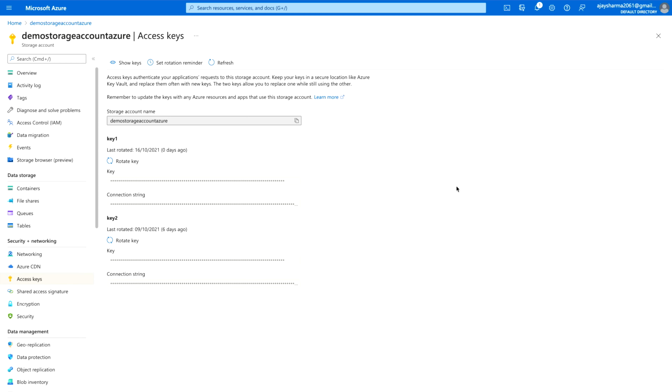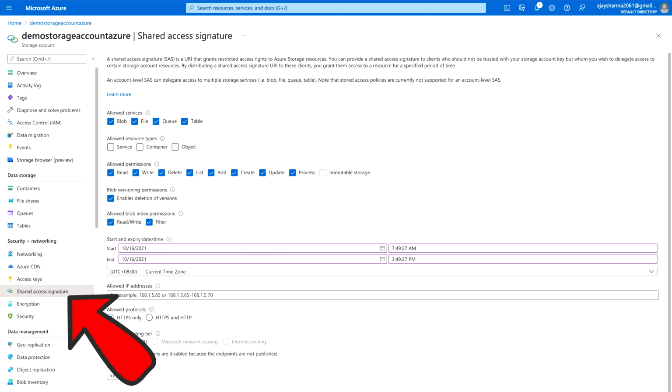So that's how we use the shared access signature instead of access keys. Over here, you will see shared access signature on your Azure portal, and here you will find the definition as well.